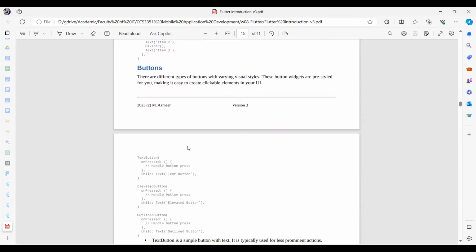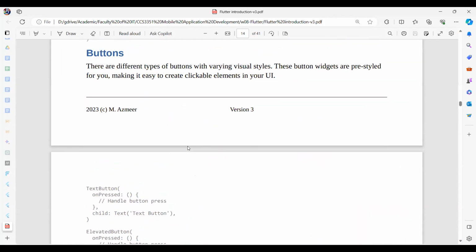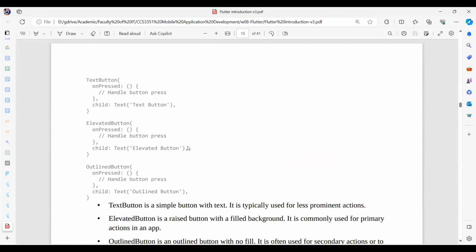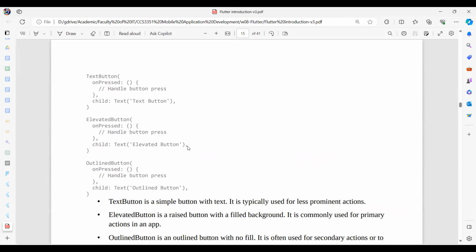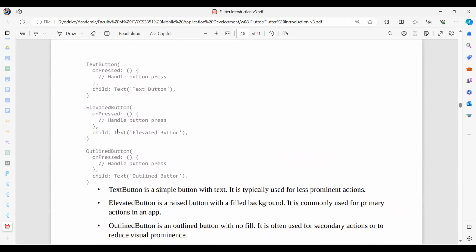Talking of buttons, we have 3 kinds of button available from Flutter: text button, elevated button, outline button, right? And if you notice, they all work the same way. There is some method called onPressed. It's a function, by the way. Then there is one child. Generally, we put a text inside that child.